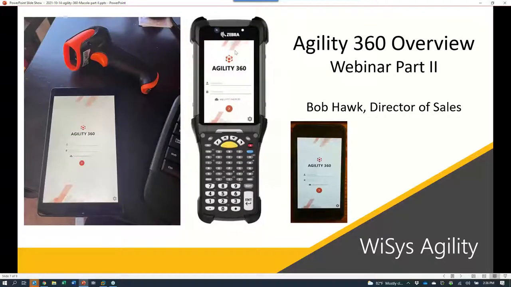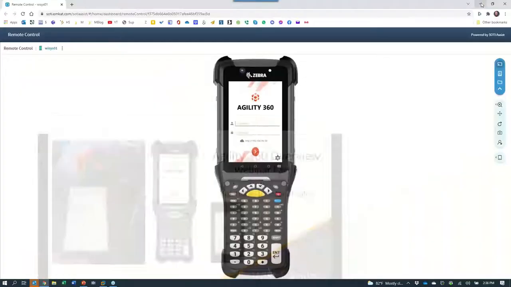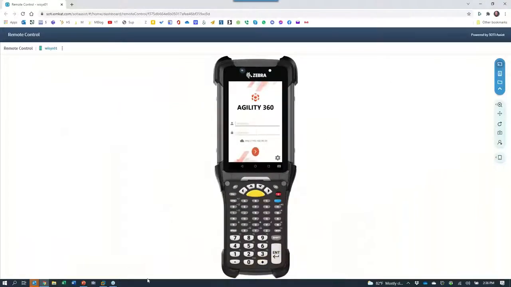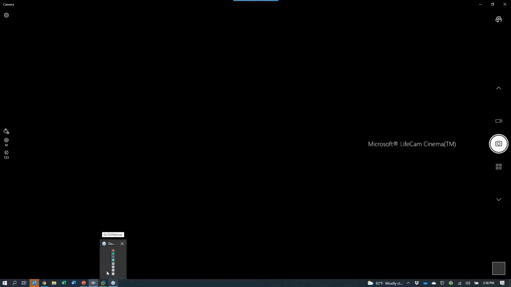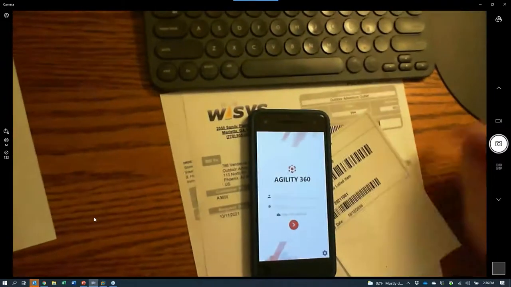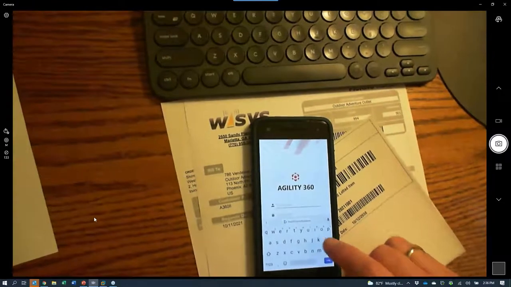Okay, part two is the real thing. We're going to do some transactions. I am going to start out with a transaction on my phone, and then I'm going to do the lion's share of the work on this device here. So let's go ahead and minimize. And I am going to launch my camera. And I am going to grab the camera. And we're going to actually do a transaction right here on my cell phone.